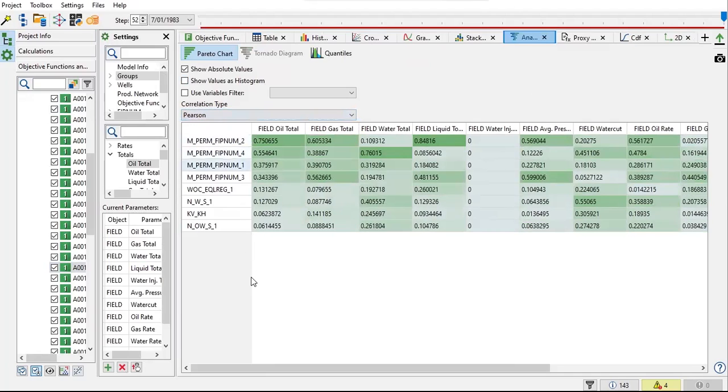So if you're talking about Pearson, let me think about it. So for this Pareto chart, Pearson, first about the value. We want value as close to 1 as possible, okay? So value of 1 or value close to 1, positive 1, it means that that parameter has strong positive impact, influence on this one, the objective, oil total or gas total or water total.